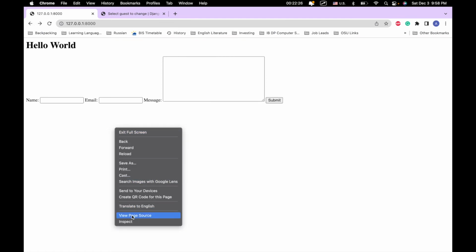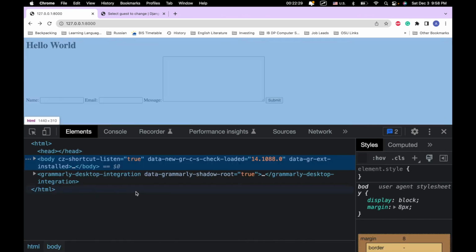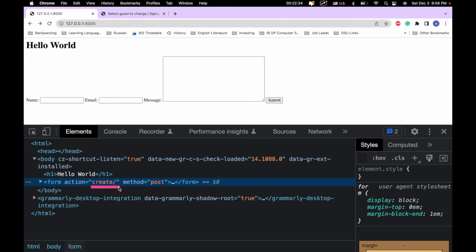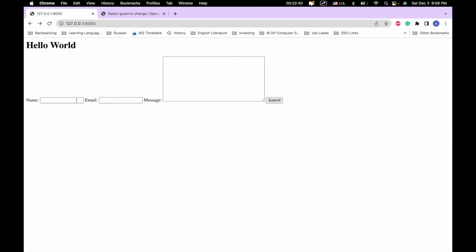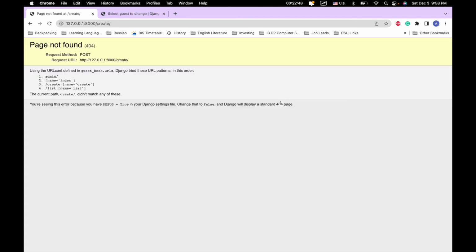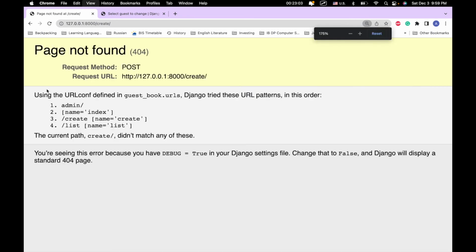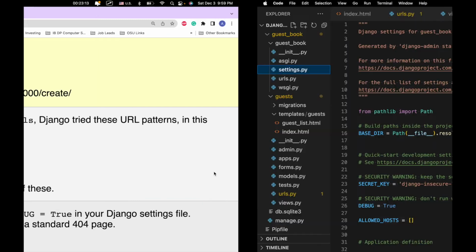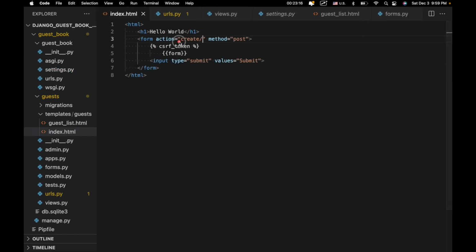Let's also do an inspect right here. So if we inspect this form, okay, we can see it's going to create. That must have been some HTML that was left over from before we refreshed the page. So let's try that again. Okay, so if I zoom in here a little bit to this message, it says the current path create didn't match any of these. So that create was in our HTML right here.